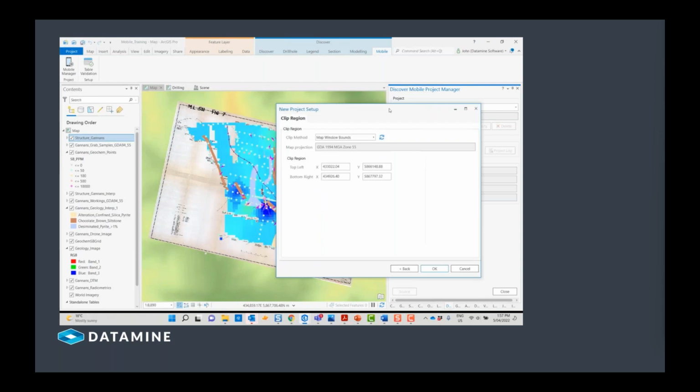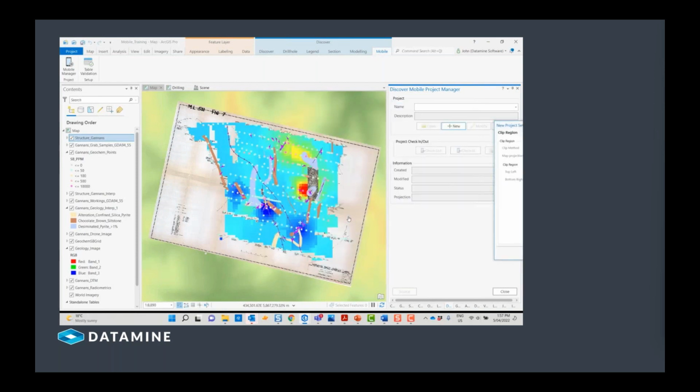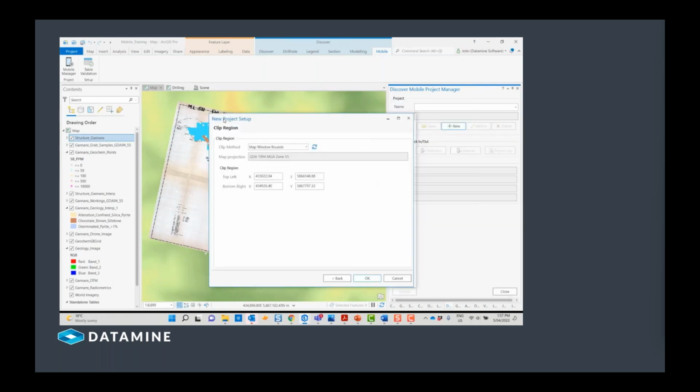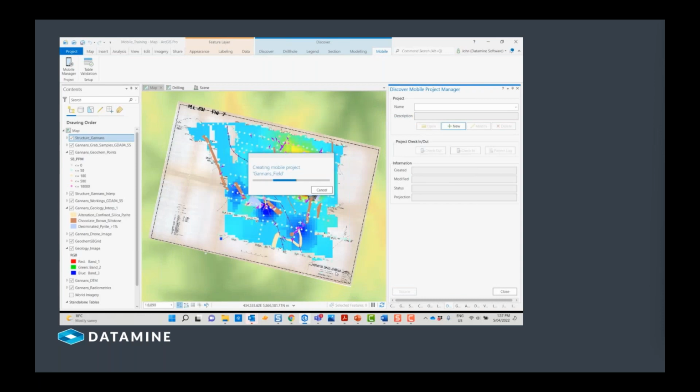So this is where we're setting the clipping region, so where we want to clip all these files to. So you might have a region the size of your state, but you don't want to take that into the field, and then we hit go. And so what it's doing now is taking all these tables and clipping them and putting them into a geo package on your desktop. Okay, so that takes a little while because you've got to clip every file.